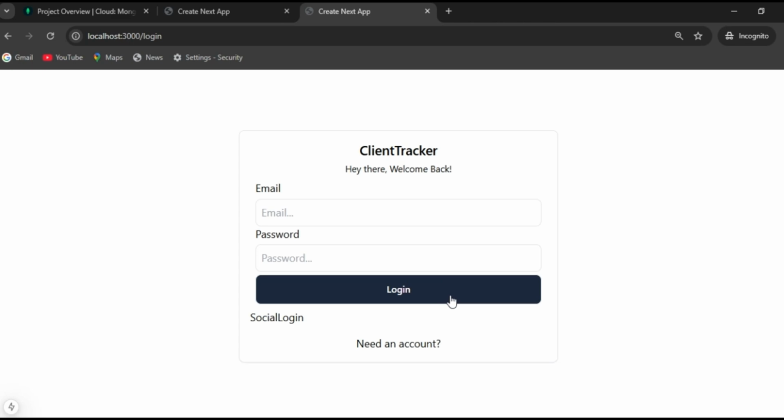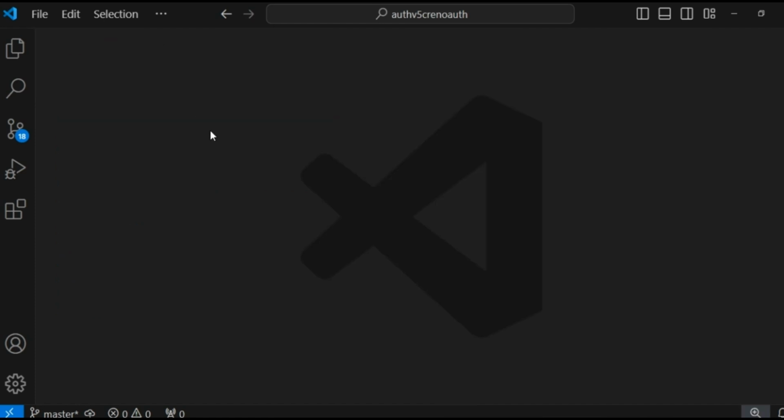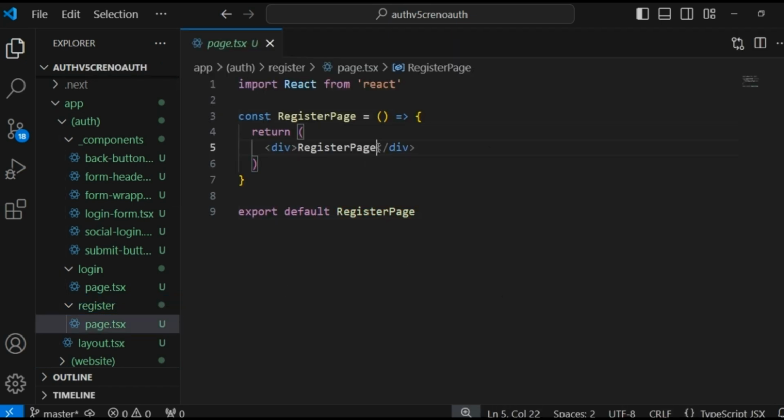All right, so now we have this in place. We can go ahead and complete out the register page because that one's going to pretty much be the same, but the only difference is it'll have a name field and it will not have the social field. And we won't say need an account. We'll probably say something like already have an account. So we'll go back to our text editor and we'll go to the root directory register page.